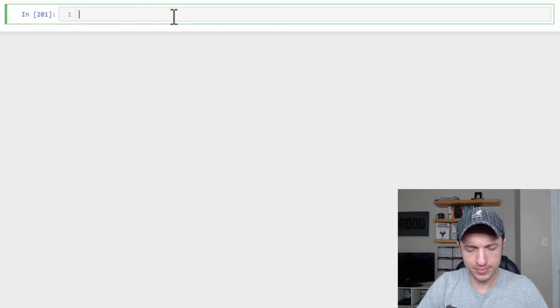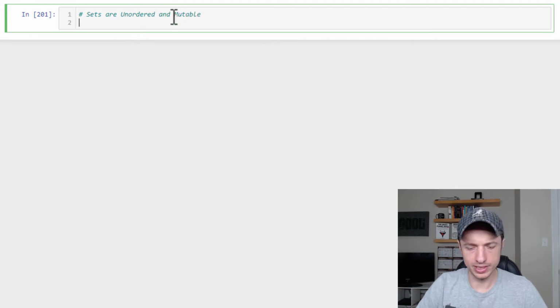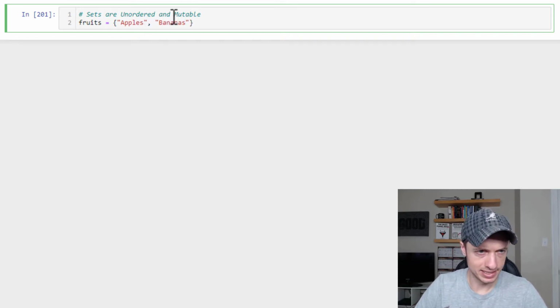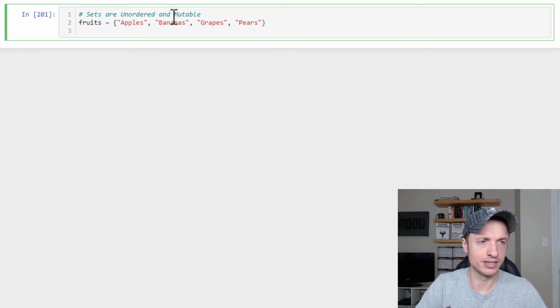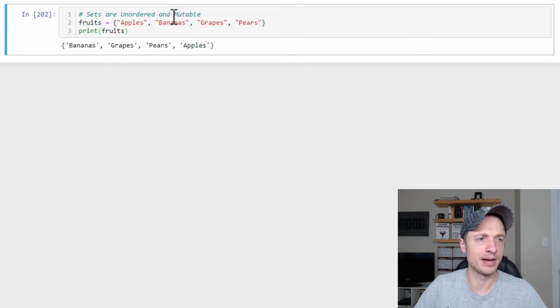Let me go ahead and write up a note here. So sets are unordered and mutable. All right, so let's go ahead and create a set. So we'll do our fruits equals to squirrely bracket, and we'll do apples, bananas, grapes, pears. And cool, sounds good, right? Print fruits. So let's print out our set real quick and see what happens.